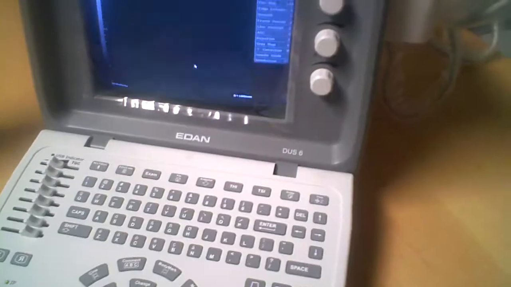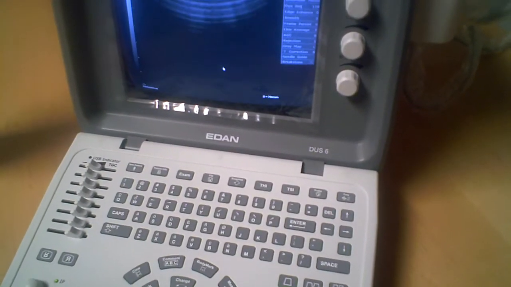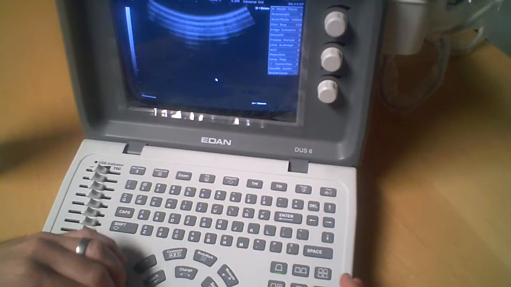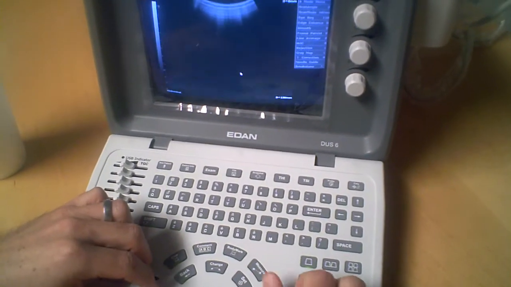And that's essentially it. That concludes part two of the diagnostic ultrasound by Edan DUS.